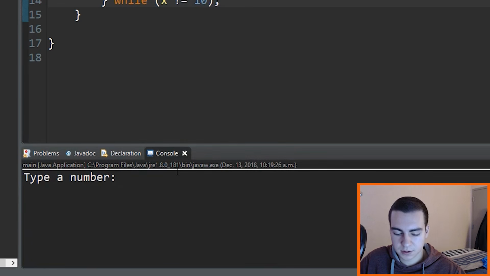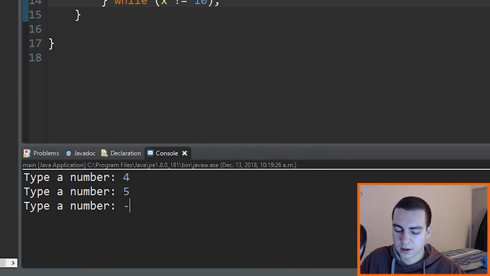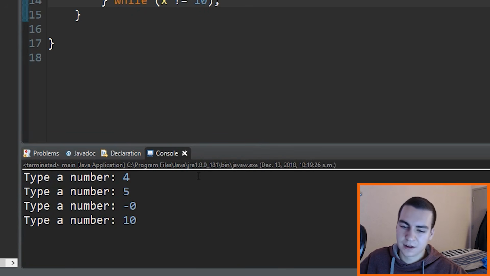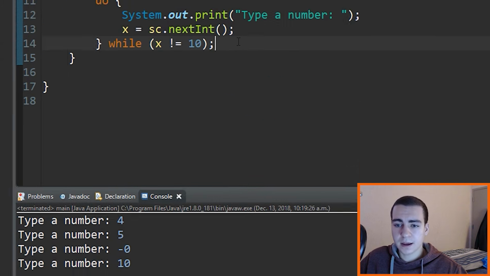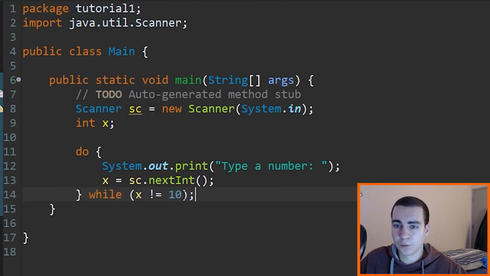We'll say type a number. Let's do 4. Let's do 5. Let's do -0. Is that a number? Yeah. Okay. And 10. And there we go. We break out of the loop and everything is working fine. And that is pretty much it for while loops.